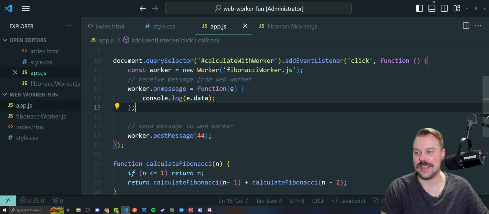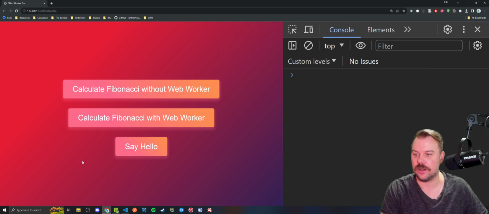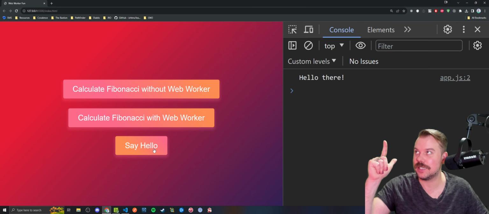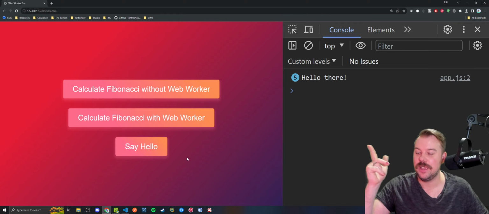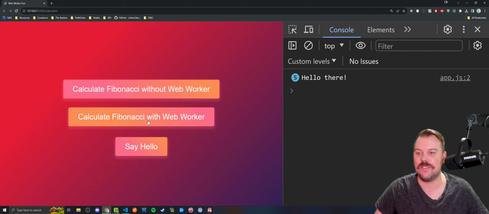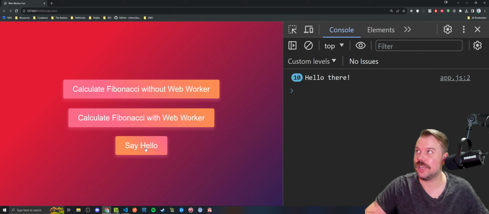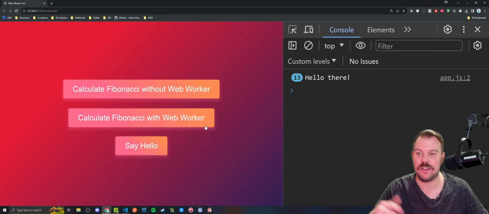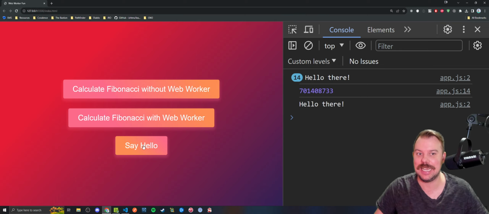All right, so that's what's going on, and that is all it is to this code, right? So let's take a look over yonder. So like I said, say hello, no tricks up my sleeve. Say hello works just fine. Now remember, when I clicked on without web worker, everything froze for about 7 seconds of long dead air. But how about calculate Fibonacci with web worker? Click. Look at that. I can keep console logging my say hello button, and it's totally fine. Like my website is working exactly as it should.